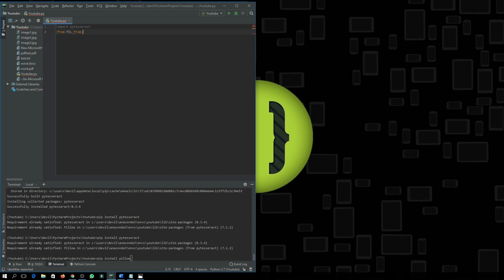And here you have to write from PIL import Image.